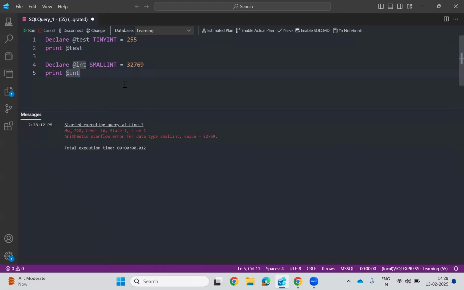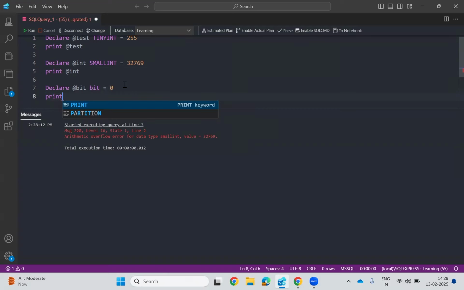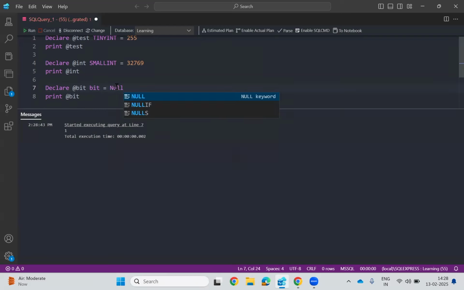All right. Similarly, let me tell you about the bit data type. Okay. And as I just mentioned, in this particular data type, we can store 1, 0, null, true and false. So here I am going to store a 0 and I am going to print it as a bit. Now let me run this. So you can see here. Similarly, I can store the 1 as well. And if I want to store null, you can store the null as well, right?